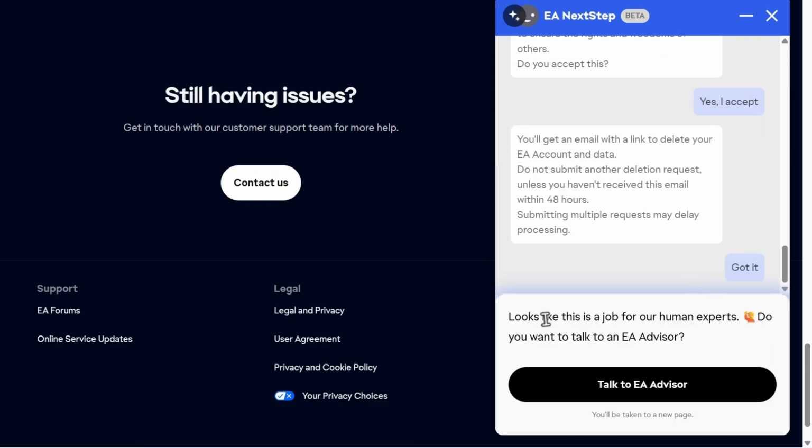Now, finally, it says, looks like this is a job for our human experts. Do you want to talk with an EA advisor? So just go ahead and click on talk to an EA advisor right here. I'm not going to do it because I don't want to delete my EA account. So just click on it. And then once done, continue chatting with the advisor. Just ask them, okay, that you wanted to delete your whole account as well as the data that is tied with it. That is it.